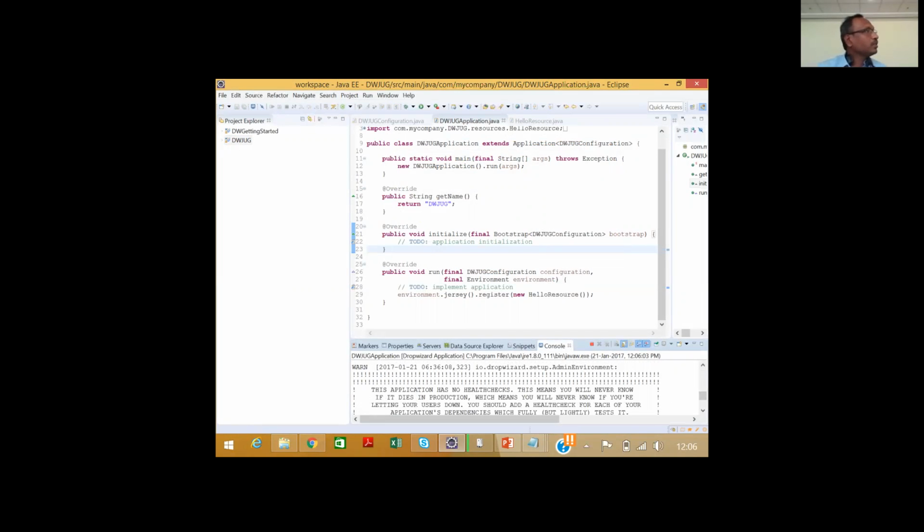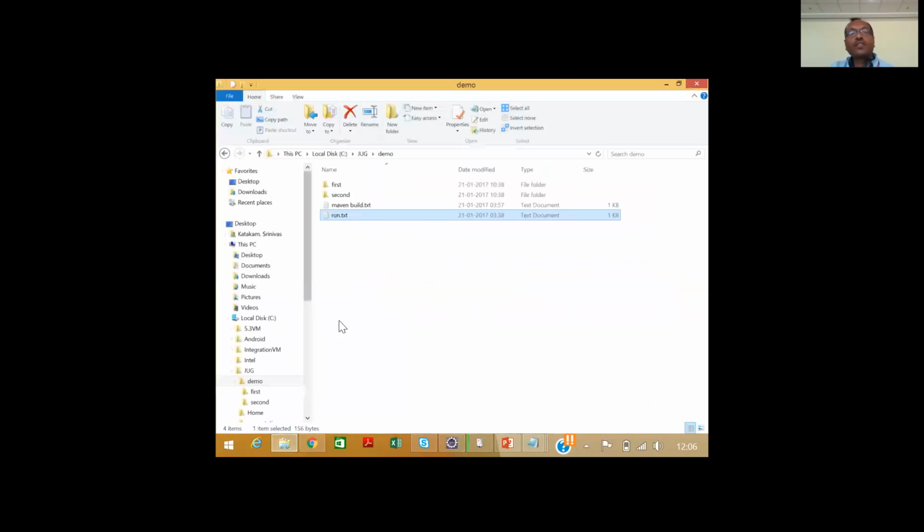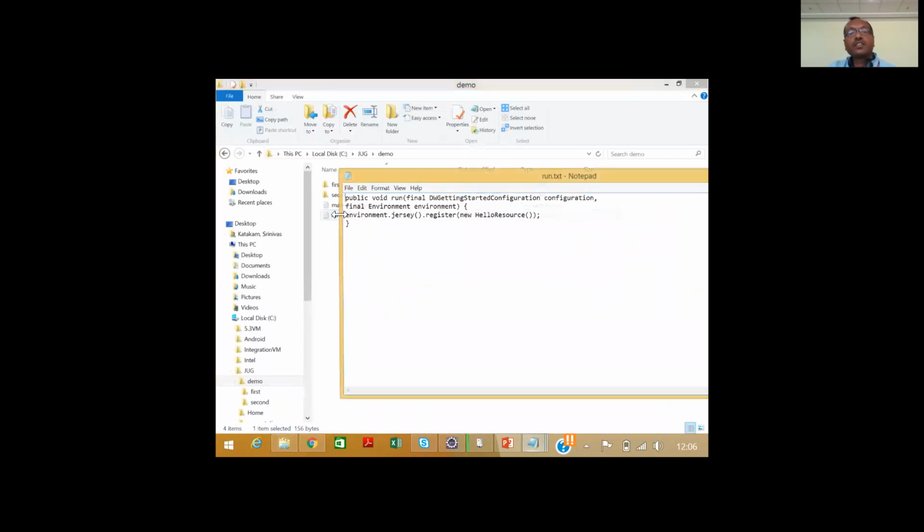As you can see, probably from far you cannot see, it is shouting at me that I don't have any health checks here because I haven't created any health check. So it's telling me to create the health checks. And now we are up and running. So now let us see what we want to display.